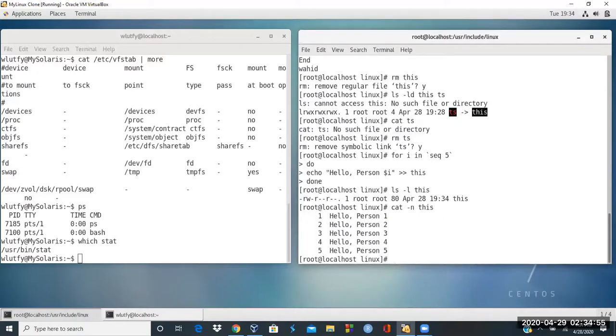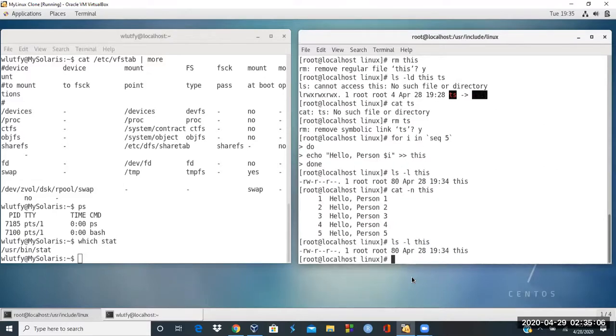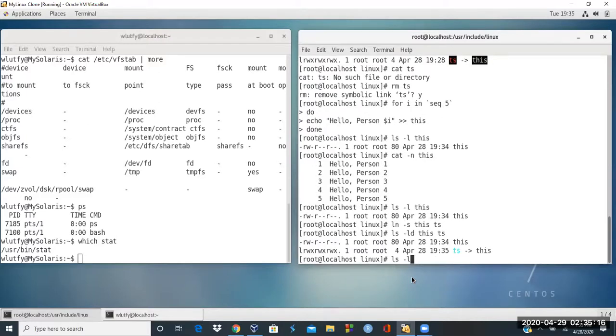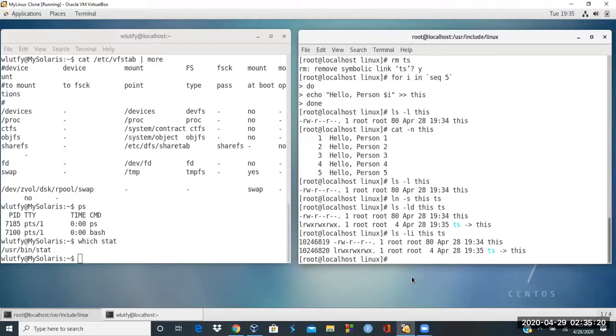In this case, I'm going to show you another symbolic link this time. So I created the file this, and then made a symbolic link for this to TS, and did ls -li this and TS. You can see that inode numbers are still different.